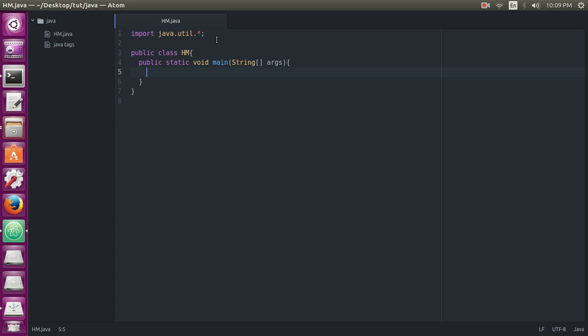Now we will define a HashMap object, HashMap, and then the angular brackets. Within the angular brackets we need to specify the data type of the key and then the value. We will use the key as an Integer and the value as a String. So we will use an example of roll number and name, like in schools and colleges. Integer, String, and then the name hm equal to new HashMap. Again the same data type, Integer and String, closing the angular bracket and defining the empty constructor, that is its default constructor.